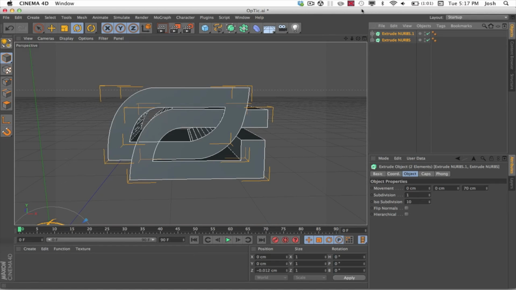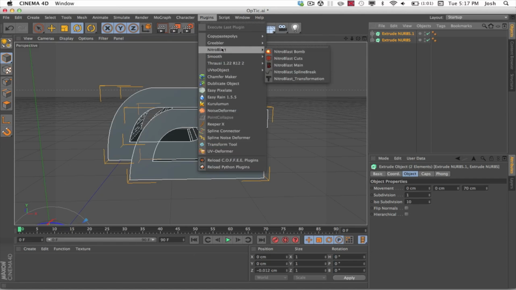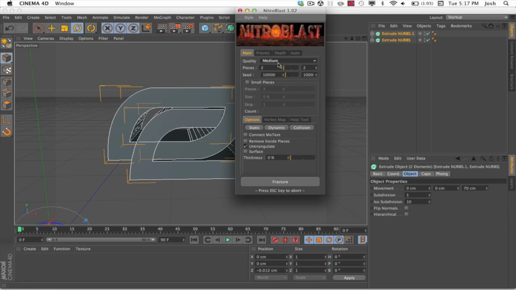Then you're going to want to grab your extrude NURBS and then go to plugins, Nitroblast or Throwsy. If it's Throwsy, it's going to be the Voronoi fracture. I have been using Throwsy, but for the sake of the tutorial, I'll use Nitroblast because it's a little quicker. So go to high, and the pieces can range, I think I did around 100, and then change the thickness to 5%.